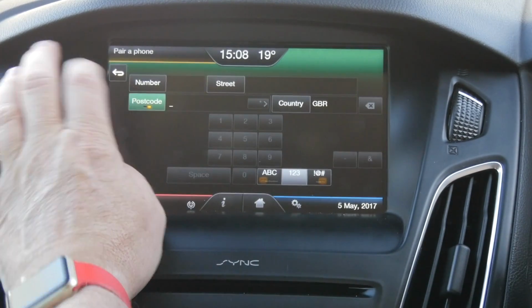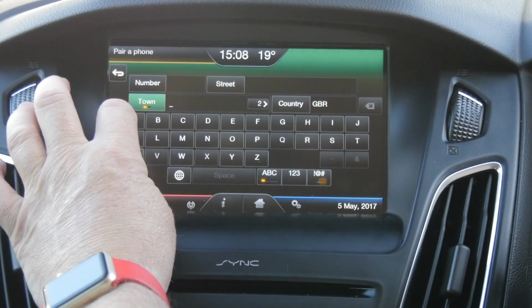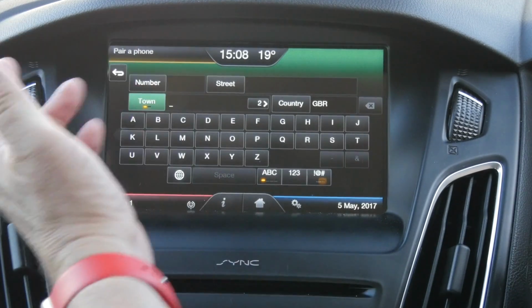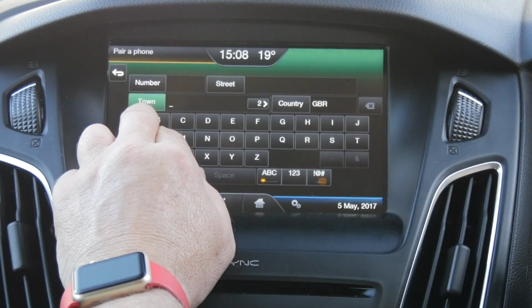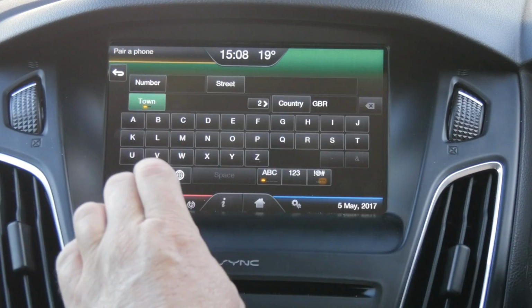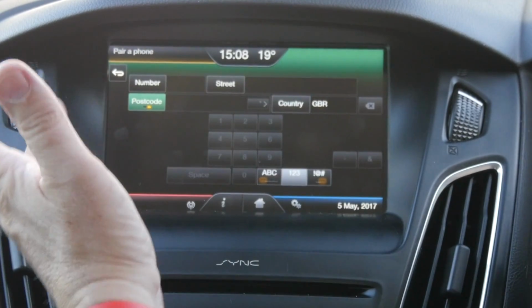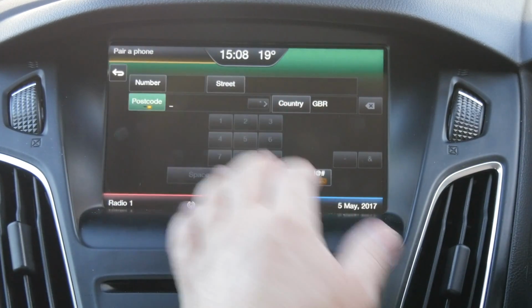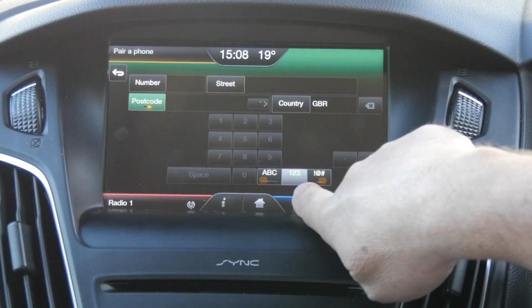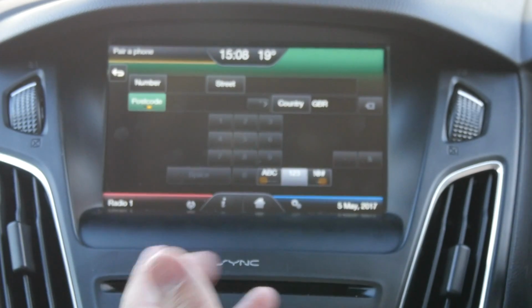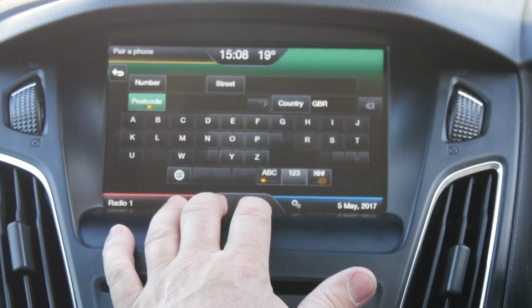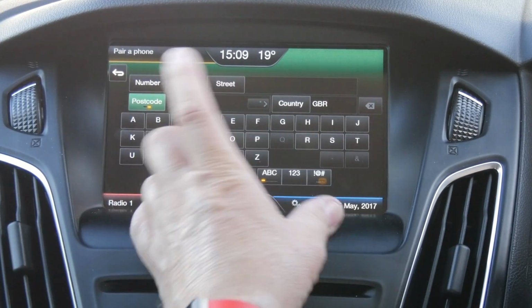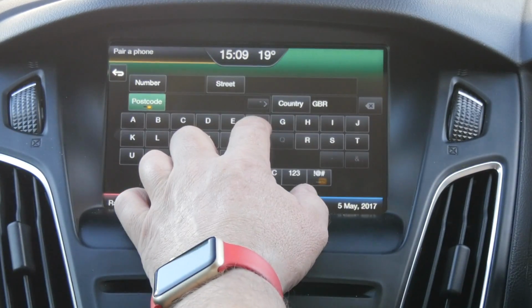Now here, it may not come up with postcode. You can see town. But if you click it again, the one with a little yellow light on, if you click postcode, postcode is normally the easiest way, if you've got it, to enter an address. So then it's defaulted here to 123, which we don't want for a postcode. So I'm going to click on the alphabet ABC. Now I'll set our postcode.